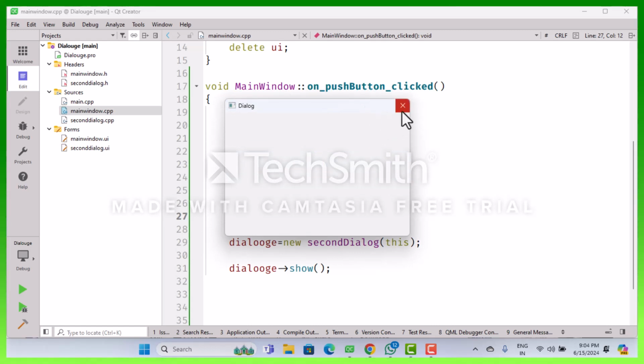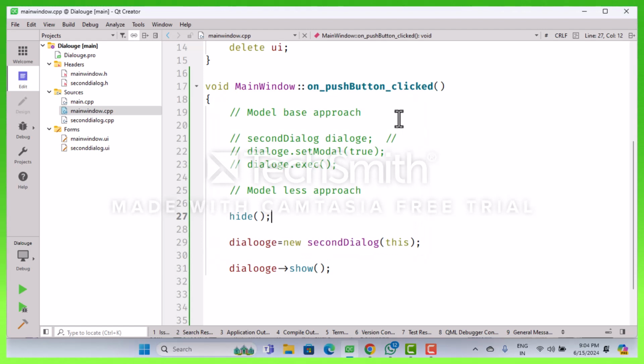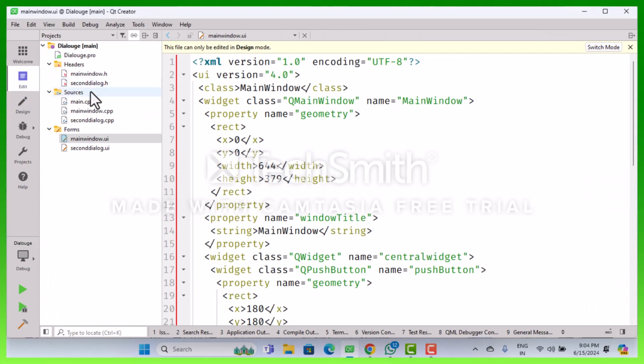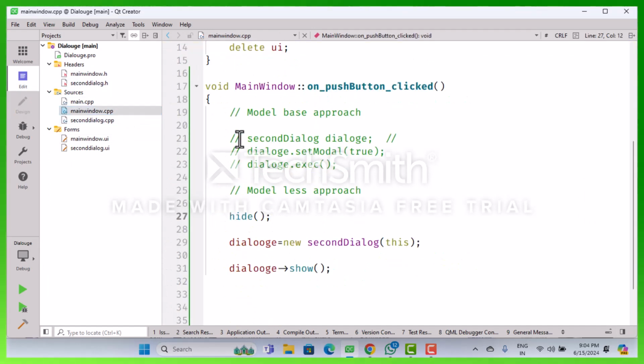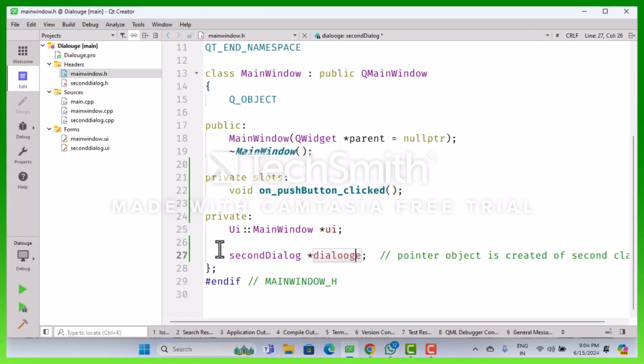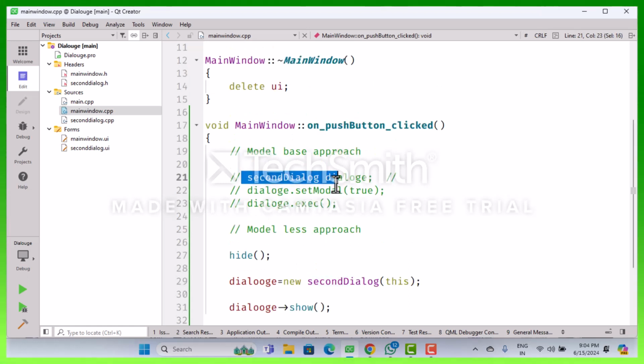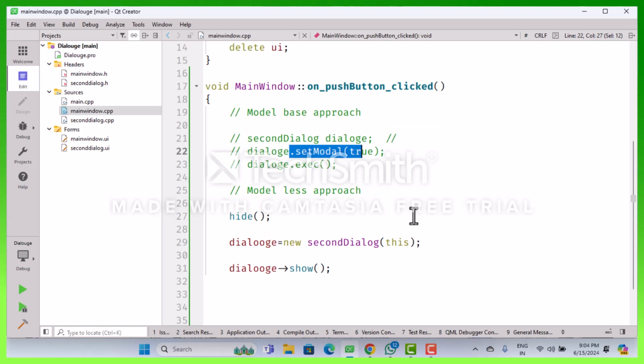I hope you understand how to open the second window from the main window. You need to just add one button and create the slot. So you have two options: either you can choose the model-based approach, or the model-less approach. For the model-less approach, you have to create one pointer object. But for the model approach, you don't need to create a pointer object. You generally only need one object, there is no pointer situation like that, and you need to set the model true. I hope you understand this.